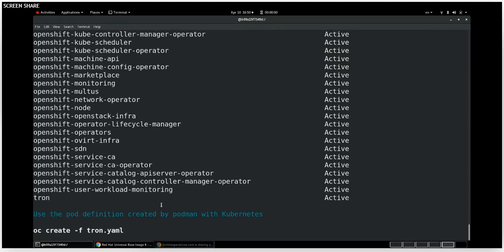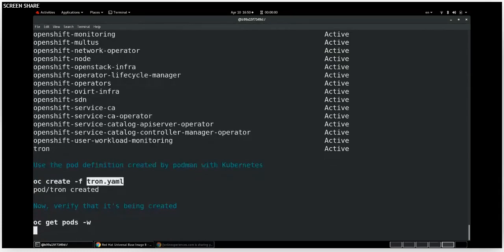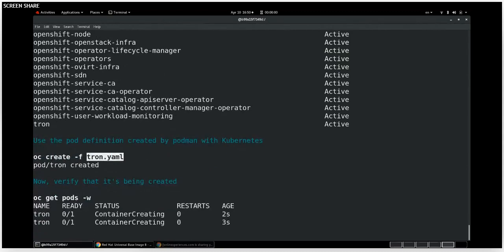So when I do this OC create, again, you can think of it as kubectl create. It's saying -file, and then it's going to go grab this YAML file that Podman created, and then I'm just going to run it locally. So now let's watch that get created. Now I'm watching the status.